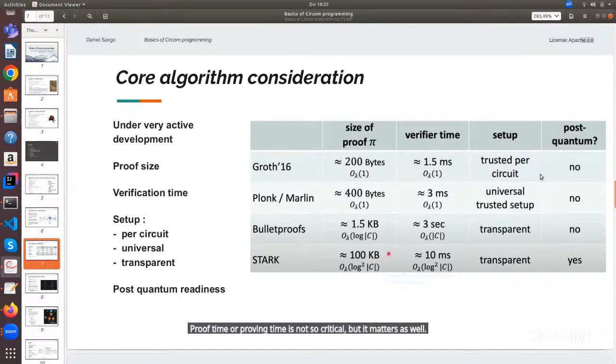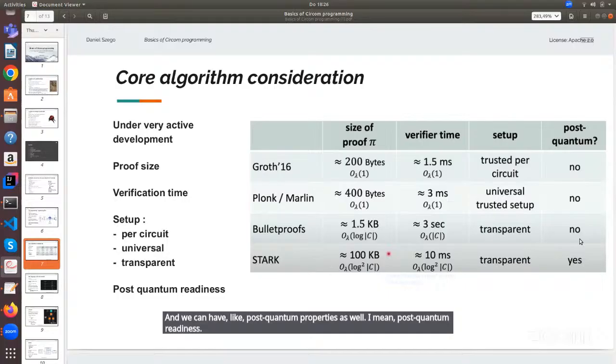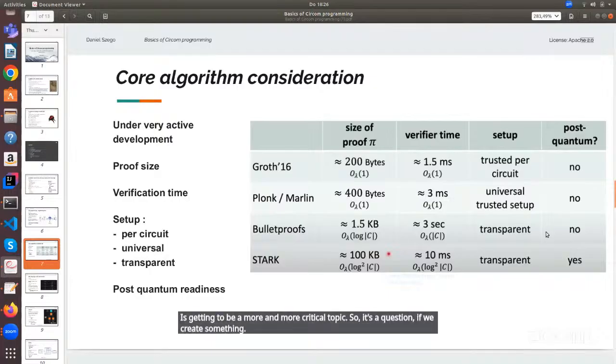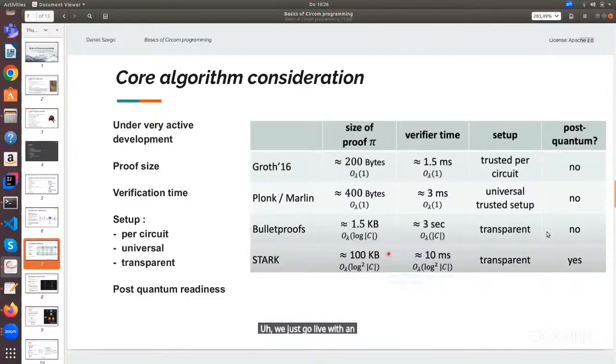And we can have many different setups. We can have one setup for each circuit, we can have a universal setup, and we can have a transparent setup as well. And we can have post-quantum properties as well. Post-quantum readiness is becoming a more and more critical topic. So it's a question if we create something and just go live with an application which is not post-quantum ready, and then, you know, that's blockchain.